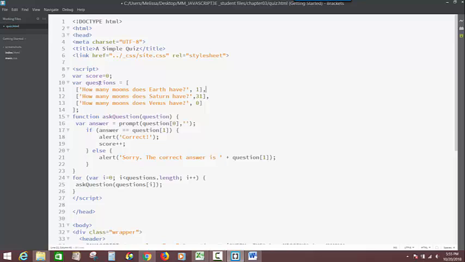Okay, so variable score. And remember, that's just how we're defining it. You don't think of that as equal. Equal is this: 2 equal signs, that's equal. So we're defining variable score as 0.